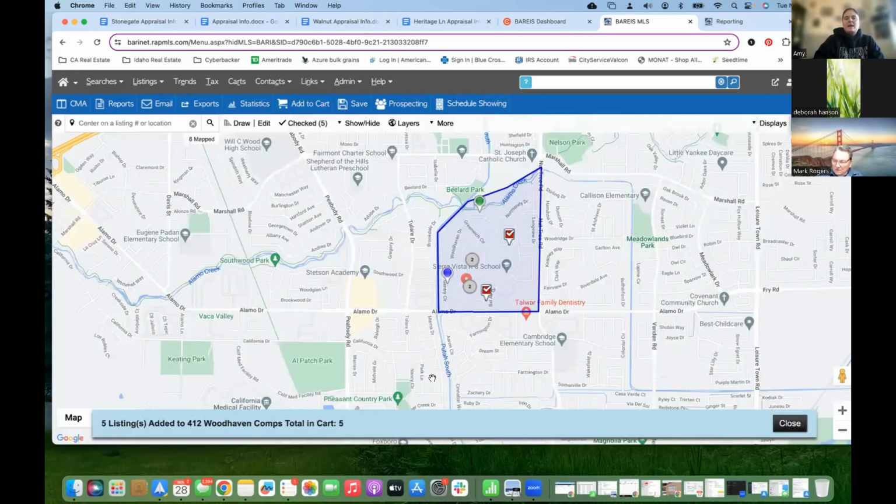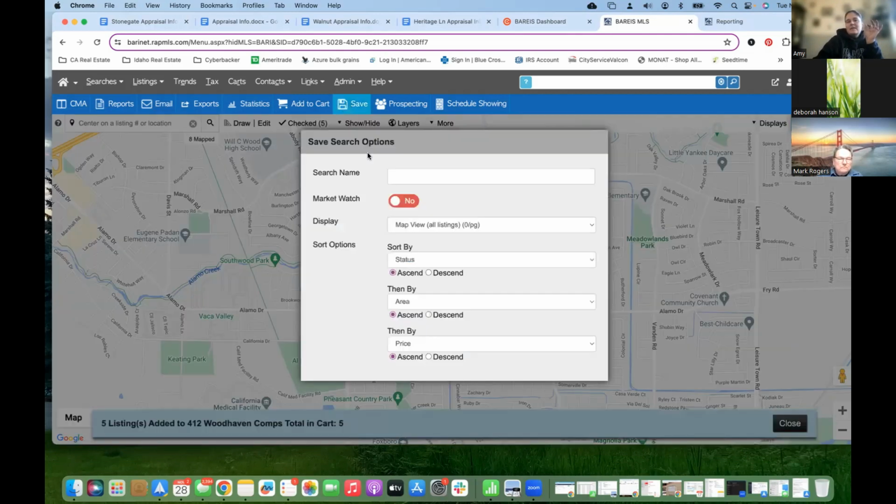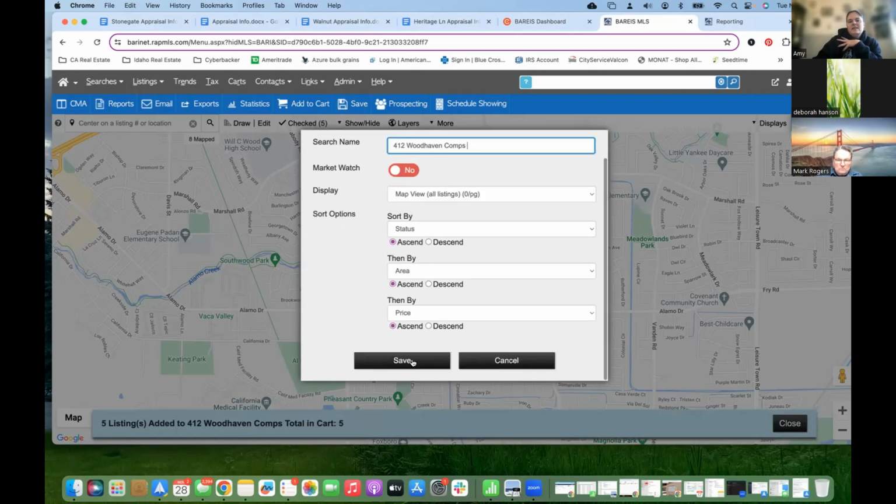I click add. I could also, if this was just getting ready to go on the market and I wasn't pulling up the appraisal packet right away, come over here and hit save on the blue toolbar. Search name, I would call this 412 Woodhaven comps. I could add it to a market watch if I wanted to, but I'm just going to set it up there and hit save.